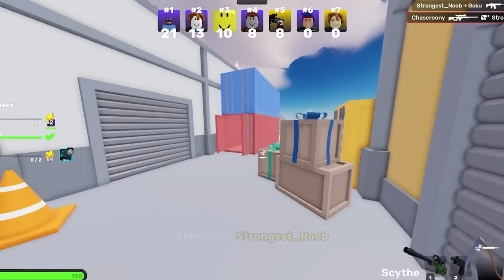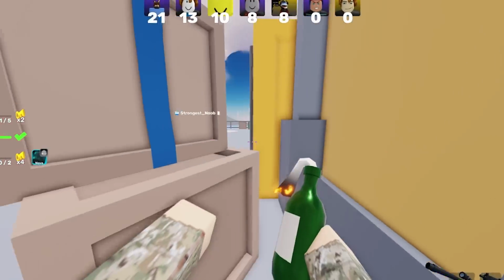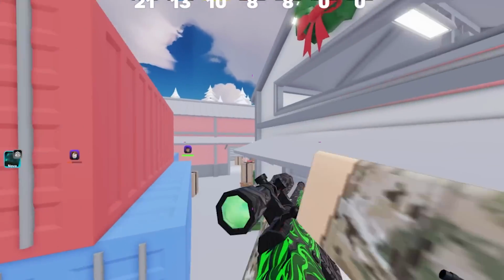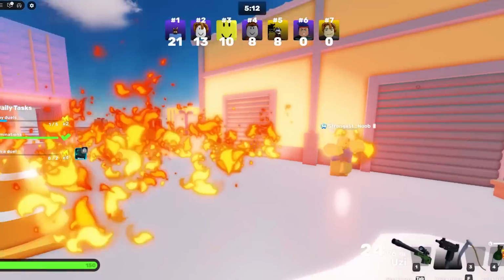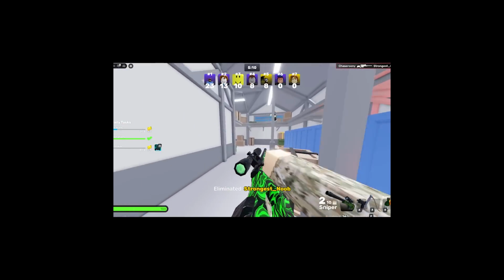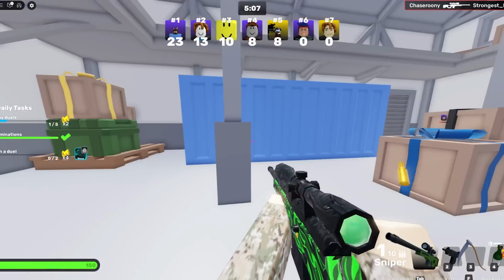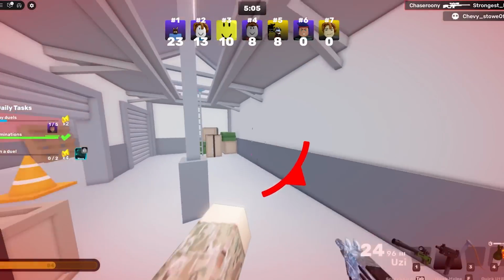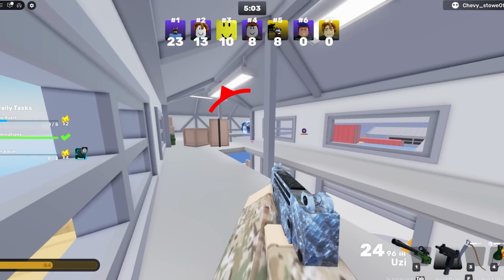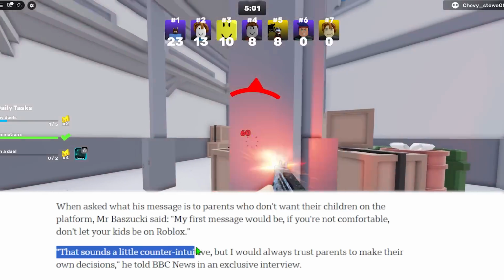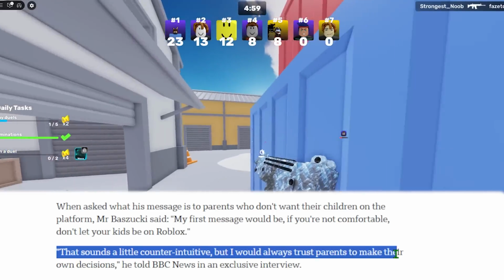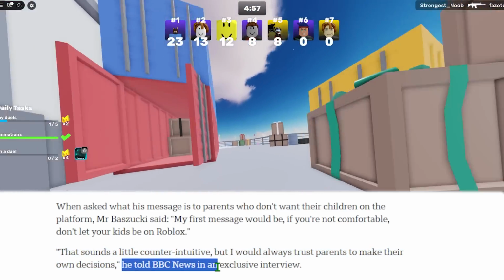Because when I first saw this, I was kind of under the impression that David Baszucki was acknowledging that there are big issues on Roblox and that he was just ignoring them, saying, well, if you're scared of the platform, don't be on it. I think that is a very dismissive and bad response. But as we read the other parts, you can see he's kind of self-aware about that, saying that sounds a little counterintuitive, but I always trust parents to make their own decisions, he told the BBC News in an exclusive interview.